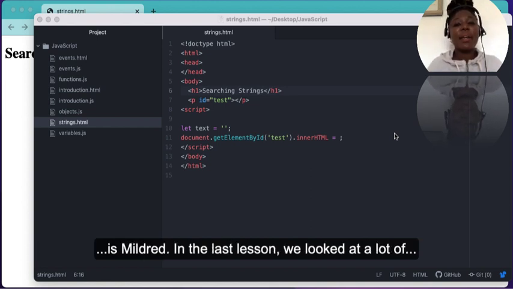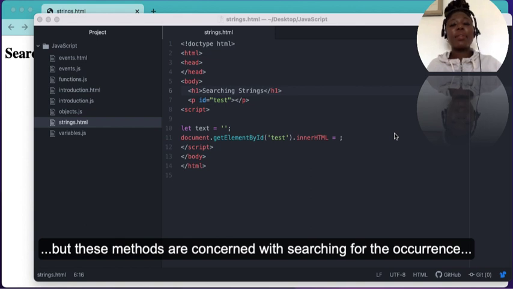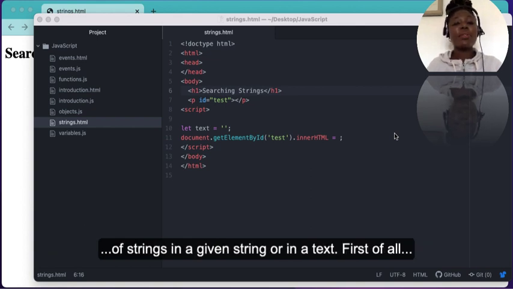My name is Mildred. In the last lesson, we looked at a lot of string methods, and we're going to continue looking at more methods, but these methods are concerned with searching for the occurrence of strings in a given string or in a text.